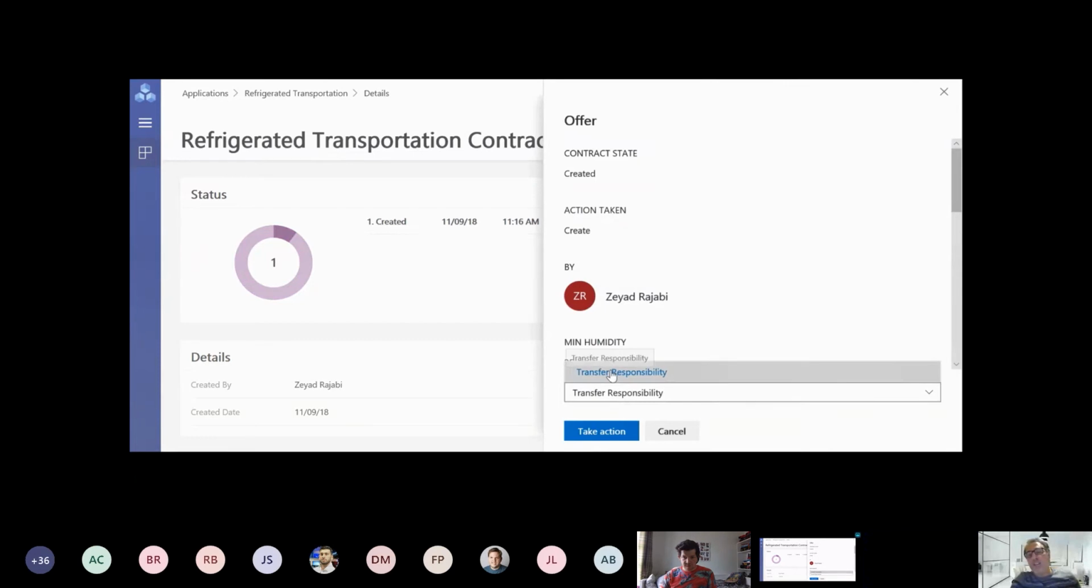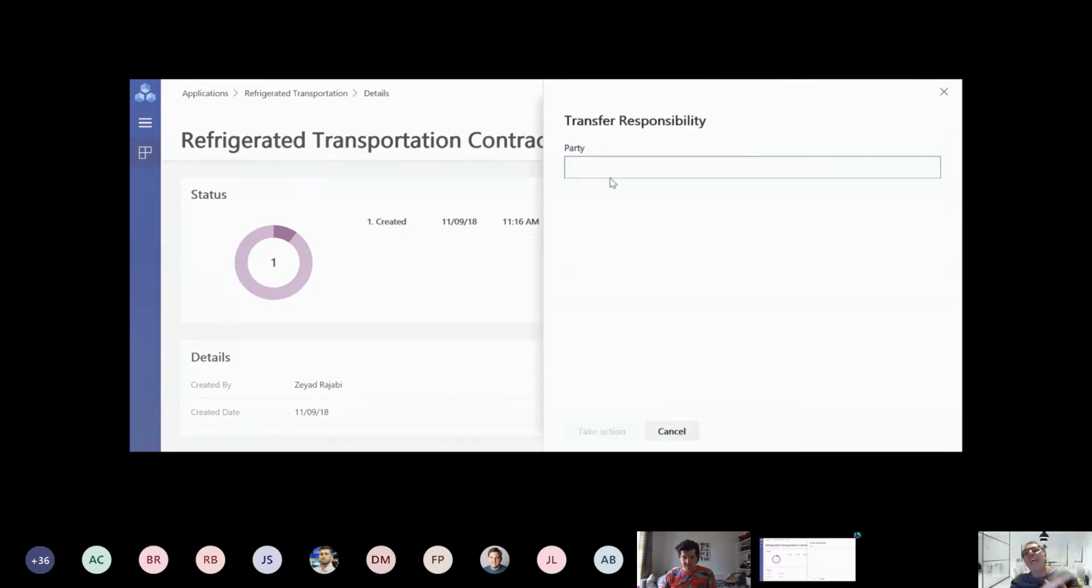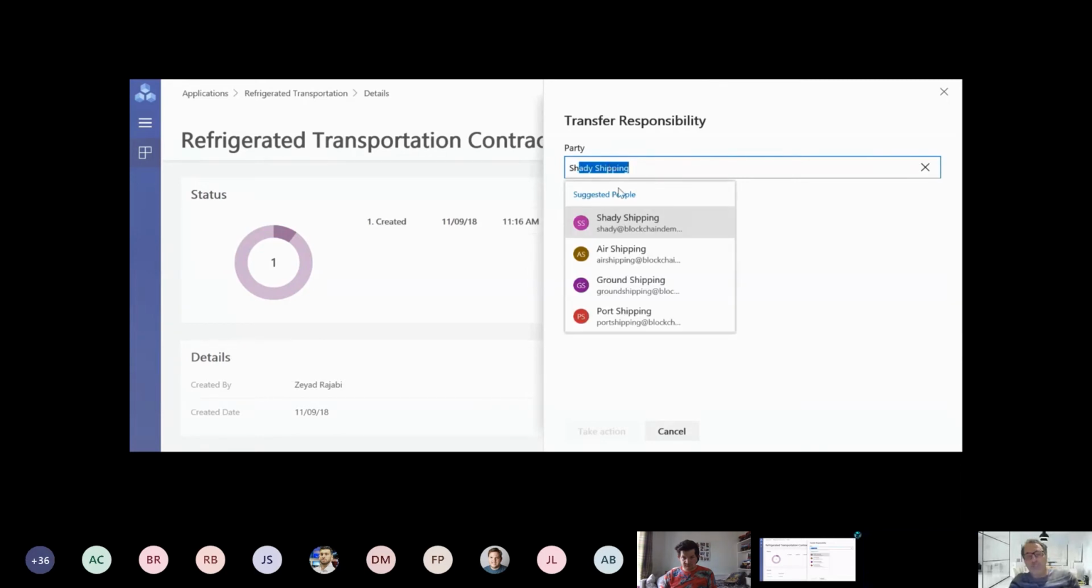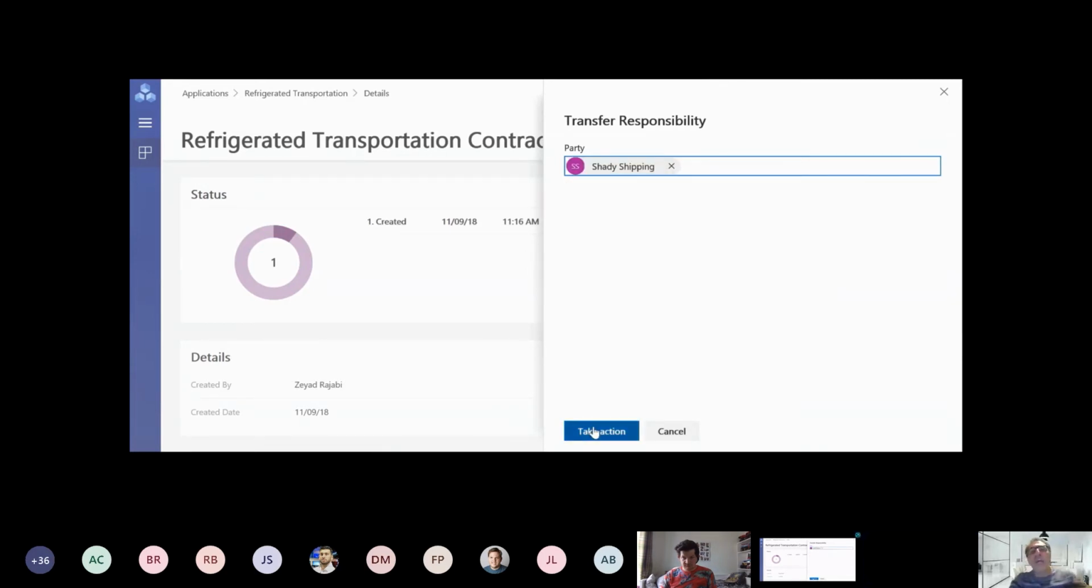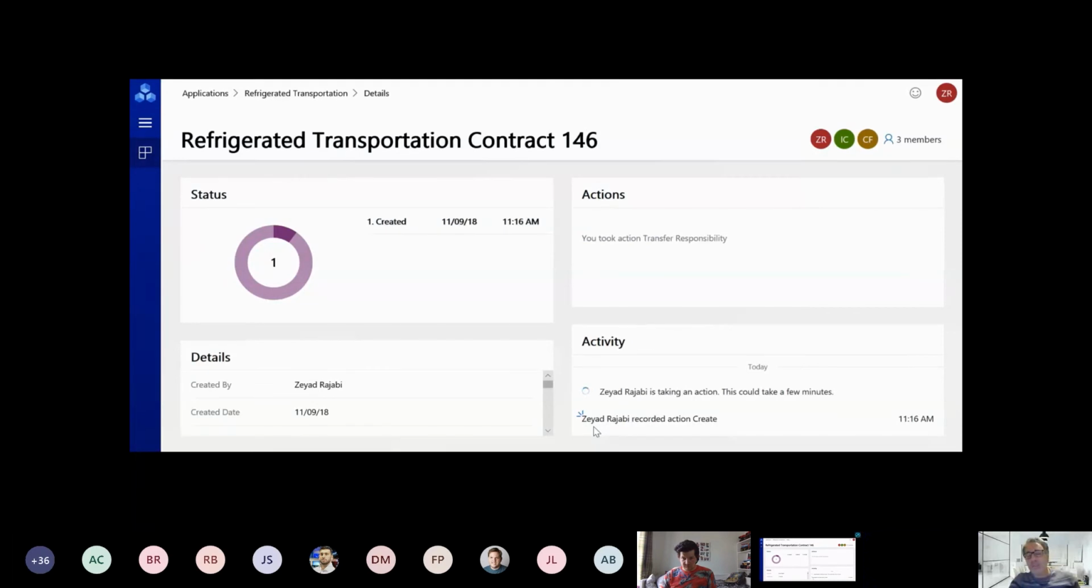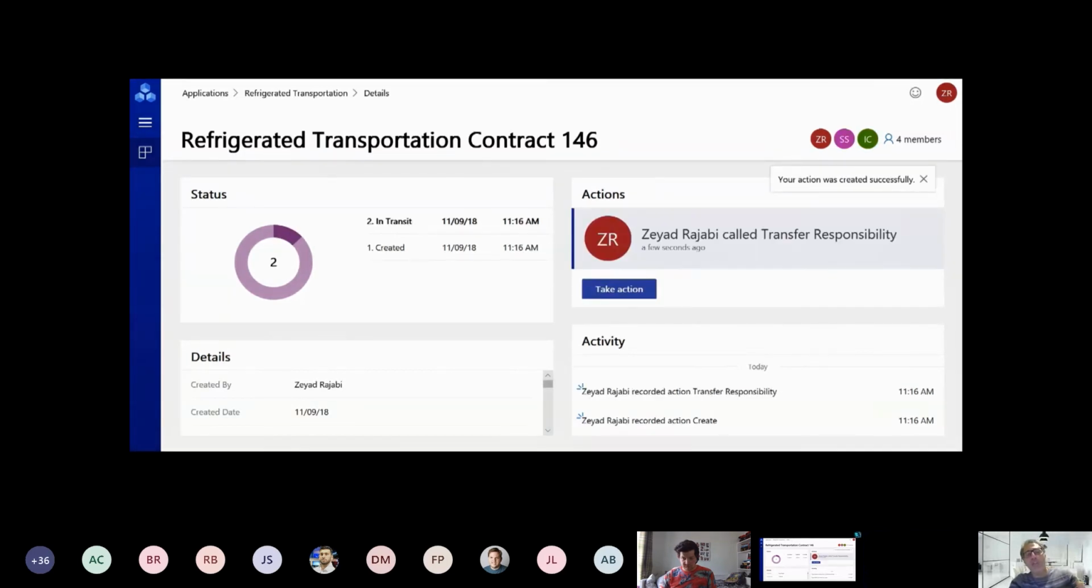Now I take an action and say, hey, transfer, so move to the next stage of the supply chain. And I choose symbolically Shady Shipping. This is my carrier, Shady Shipping. So you will see that now the transaction moves into the next stage, which is stage number 2, so status number 2. It is in transit and has been assigned to Shady Shipping.